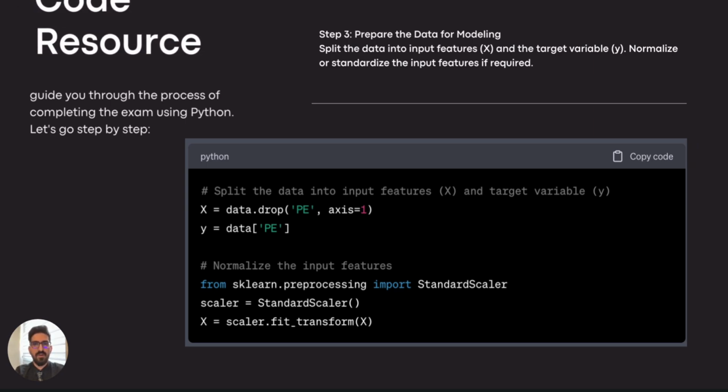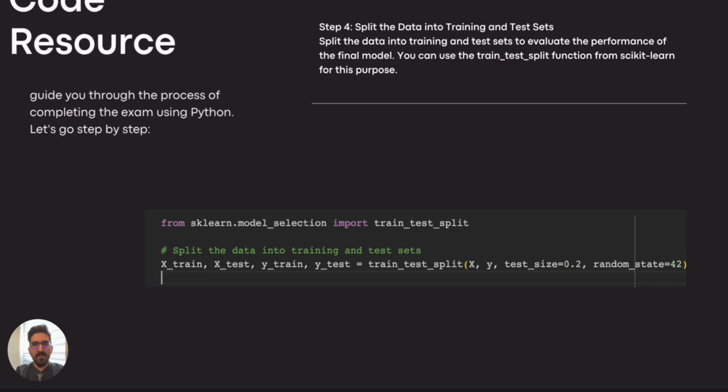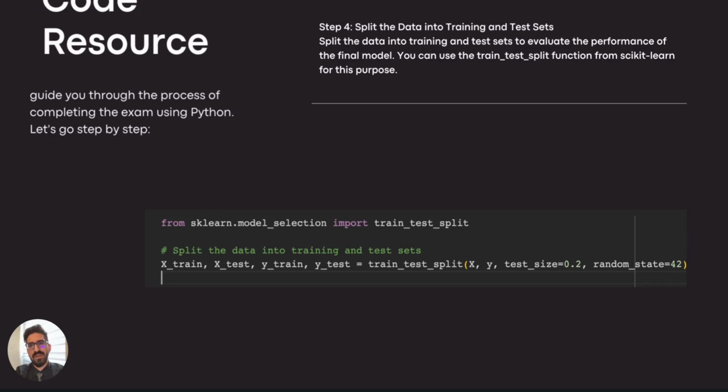In this part, we are preparing the data for modeling. Split the data into the input features X and the target variable Y. And you have to normalize and standardize the input features if required. For step 4, you have to split the data into the training and the test set. With this source code, you can test your data and analyze it.